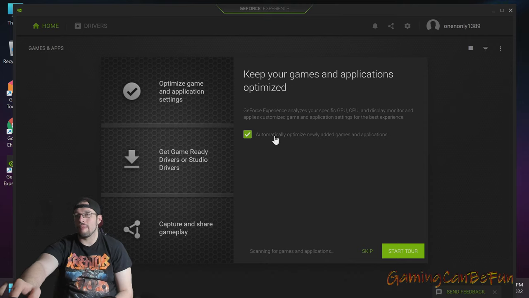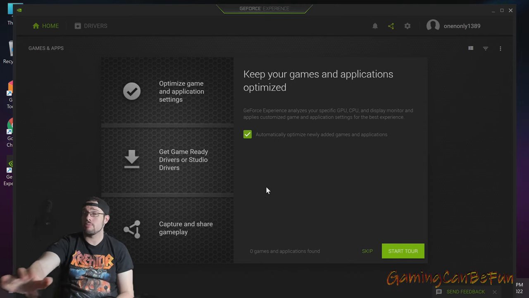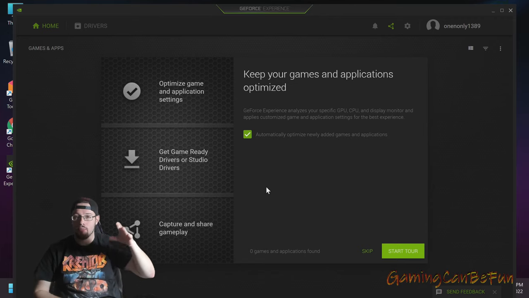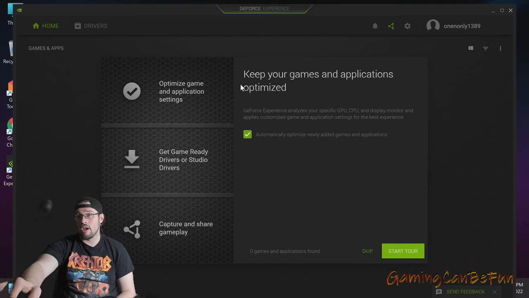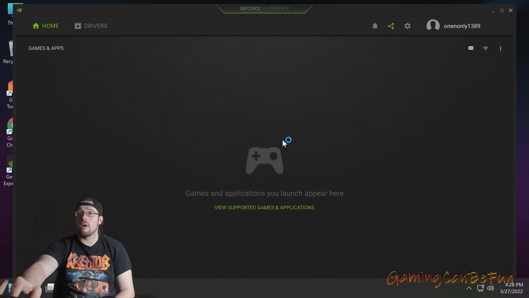Then this is automatically optimize newly added games and applications. I don't like to. I like to adjust my graphics settings for every single PC game I play on a game by game basis. So I am going to uncheck this. And I'm also going to click on skip. I'm not doing a tour. I already know how this application works.